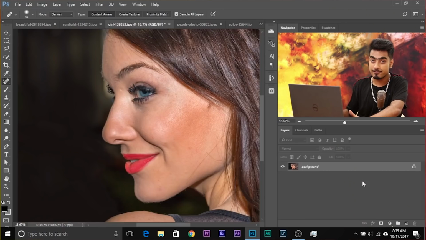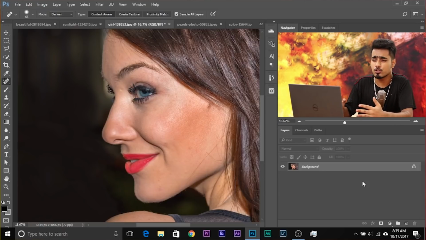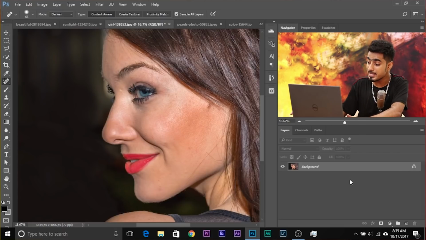Now it's time for us to jump into the third way, which is the quickest, and that is using the patch tool. So how do we do that? Make a copy of the background layer. In this case, you cannot create a new layer and just have that area in that new layer separately. And that's one of the major drawbacks of the patch tool. So you have to make a copy of the background layer by holding Ctrl and pressing J. If you're using a Mac, that would be Command J.